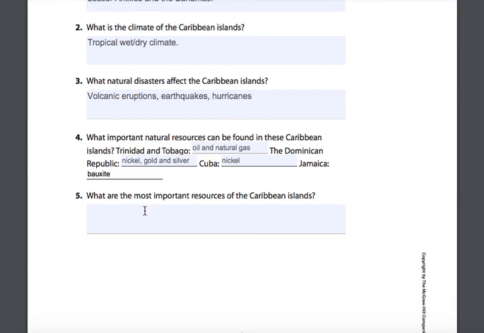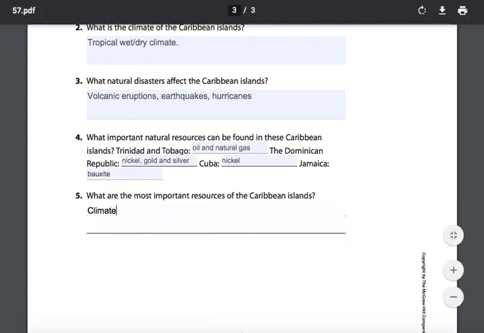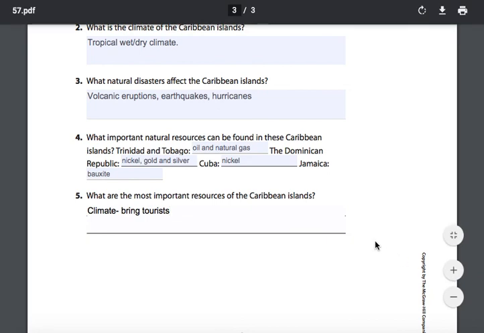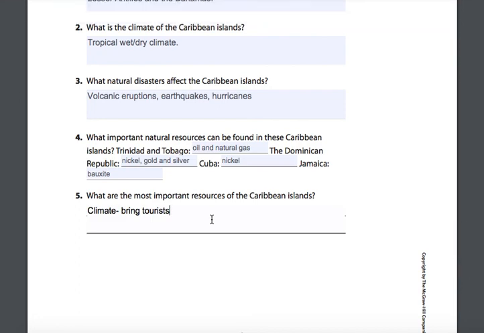Number 5, what are the most important resources of the Caribbean islands? The climate, because it brings tourists. The major amount of income or economic activity in this region comes from the climate, because people want to go on vacation where it's tropical, beautiful, sunny, and they've got these wonderful beaches, and the landscape is just a terrific place to visit and experience. So the Caribbean islands and the climate are what bring tourists to these wonderful tropical destinations.